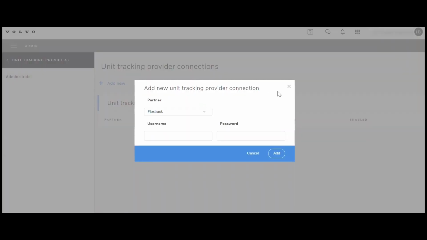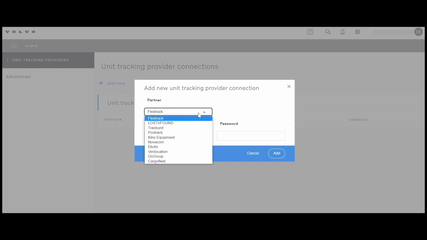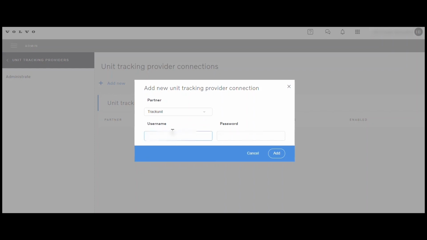You will be asked to provide a few pieces of information. When you select the option Partner, you can see a list of third-party tracking providers available. Select the relevant tracking provider. You can now enter the username and password associated with your tracking provider. Once the information is provided, click Add.